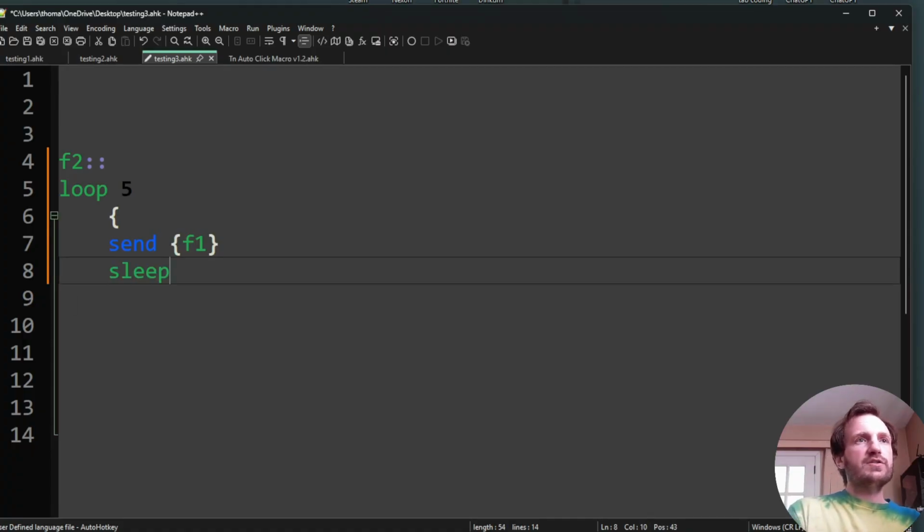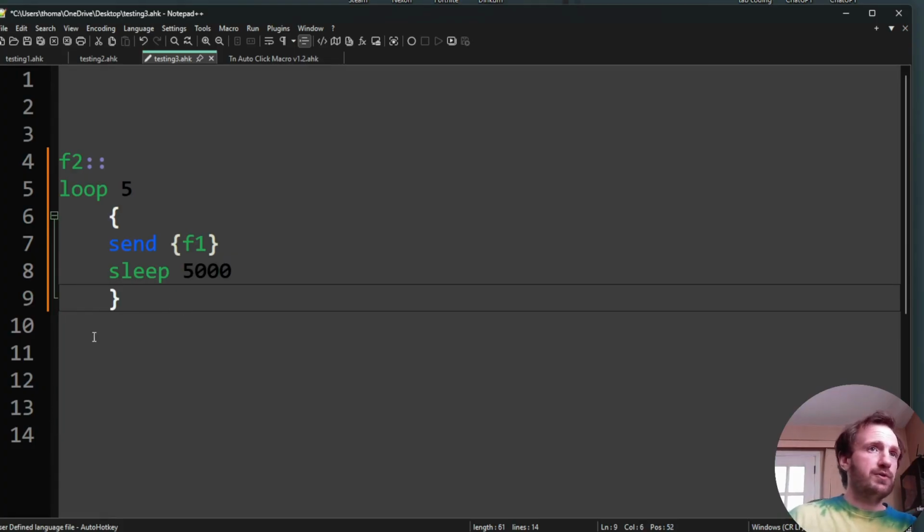Now, we can also add a sleep. That way we have time for it to finish whatever it's supposed to be doing, or we want to control how often it's going. So we can do like 5,000 milliseconds, which translates to 5 seconds. 1,000 milliseconds equals 1 second, just so you know. So just do the math there. And then just make sure we close it with our curly bracket.